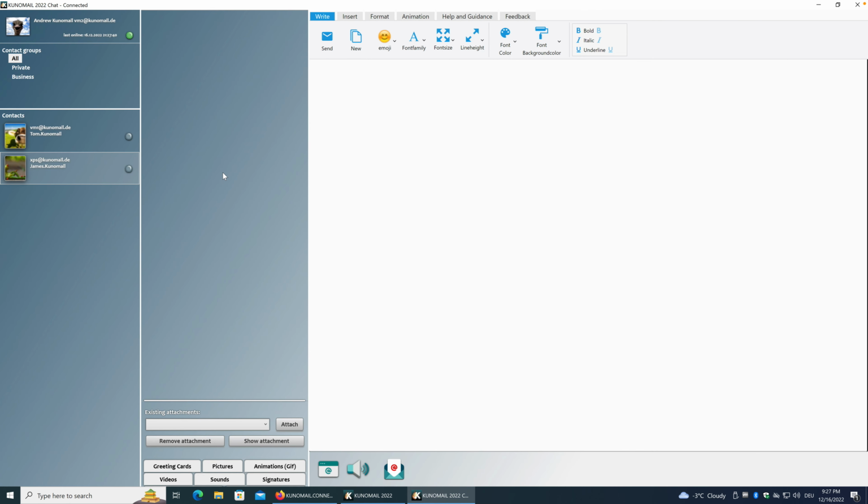Ta-da! KUNOMAIL.Connect. It looks like a normal email. You can write it with KUNOMAIL with your magic editor, but now it is your chat messenger, your client. What is different from other messengers is that you don't need it on your mobile phone. Very important here is that KUNOMAIL.Connect doesn't save any data on a server. We transmit the messages directly from client to client, to your contact.